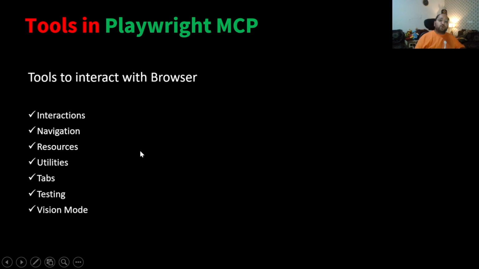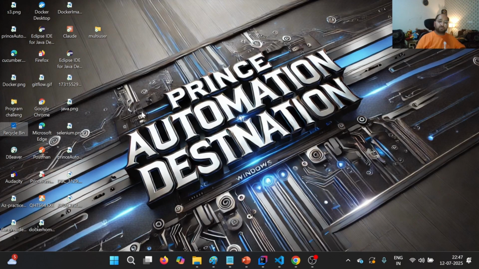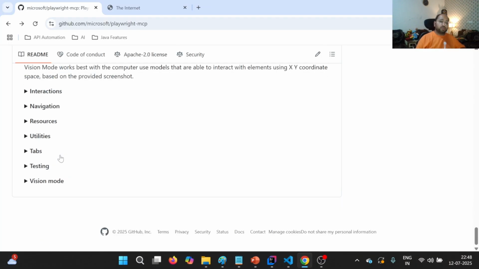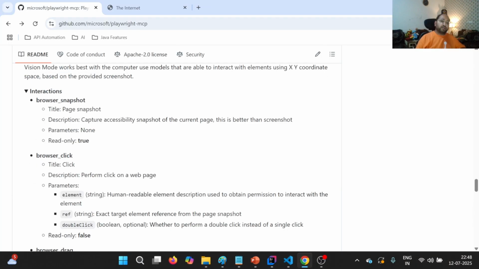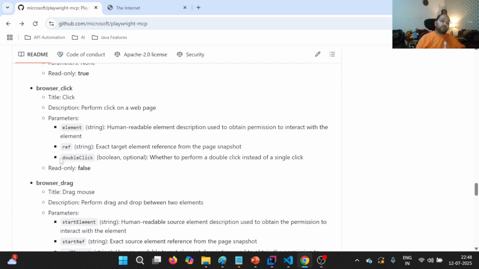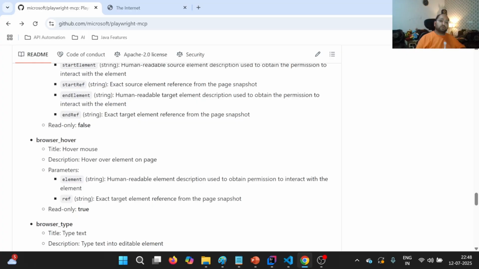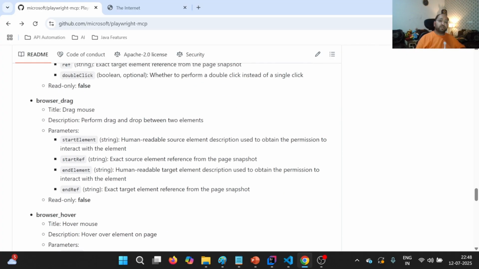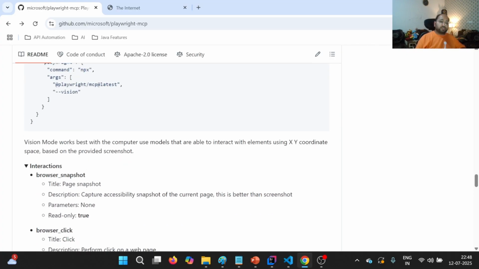Now, these are the tools to interact with the browsers. These are the Playwright-related functionalities implemented in this particular MCP server. If you go here, you can check out this functionality. First, interactions: this is the snapshot, as we discussed, where it gets the accessibility tree. We can perform click operations, drag operations, hover operations, and browser type. So these are the interactions.